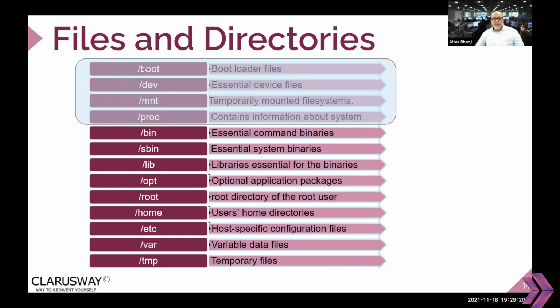So the first four are, let's call them system type directories. You have /boot, where you have the bootloader files, and then your devices are under /dev. And then when you have temporarily mounted file systems, like I said, a network storage device, it would be under /mnt. And then information about the system itself under /proc. Okay.